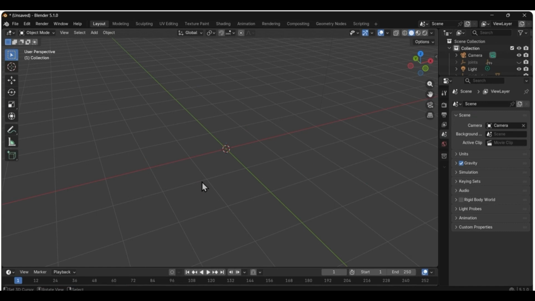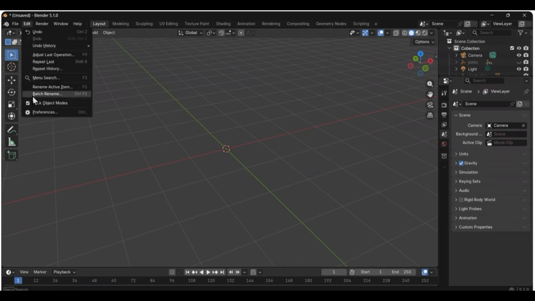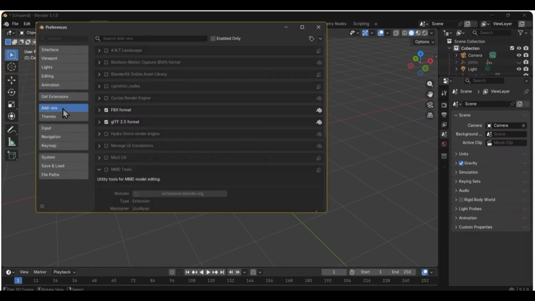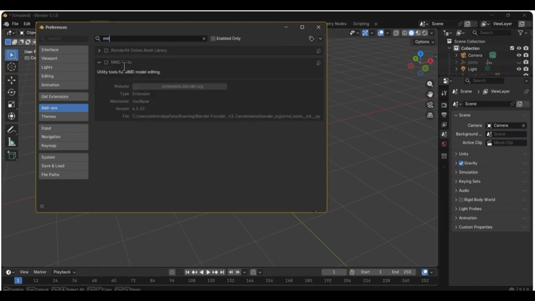Now, open Blender. You can use a fresh scene or your current project, but it's a good idea to save your work before installing add-ons or importing large models. Next, install and enable the MMD Tools add-on. Go to Edit Preferences. In Blender 4.x, open Get Extensions and search for MMD Tools. Install it if it's not already present, then enable the checkbox to activate it.